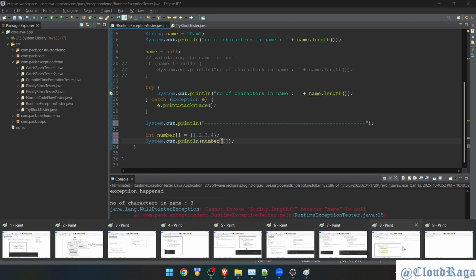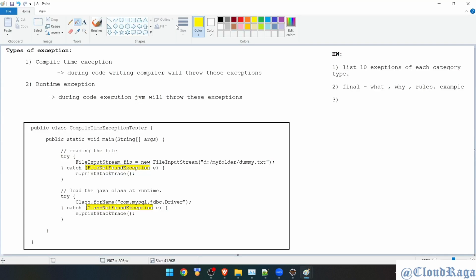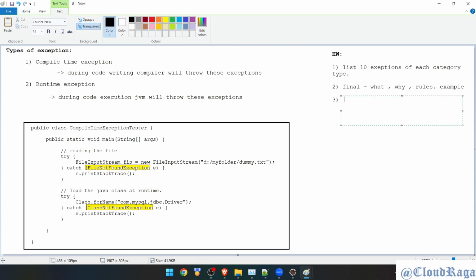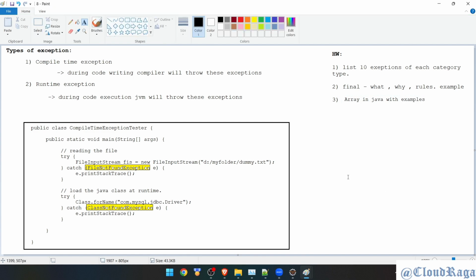So make sure that you have some examples for arrays. Check out arrays in Java with examples. Make sure you have all these examples in your system tomorrow. I will definitely check this on your machine.